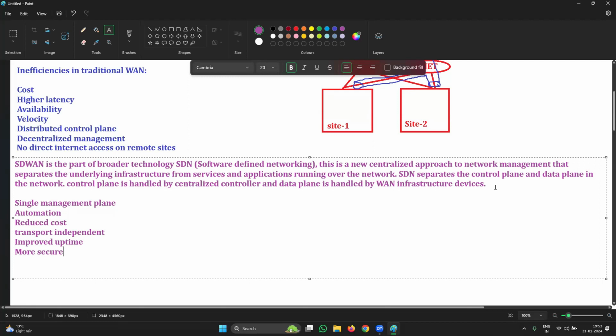So it will provide you a better approach to secure the network, right? And in SD-WAN overlay network, whenever any WAN infrastructure device joins the SD-WAN overlay network, it will be able to create an IPsec tunnel with other WAN infrastructure devices automatically without any configuration.